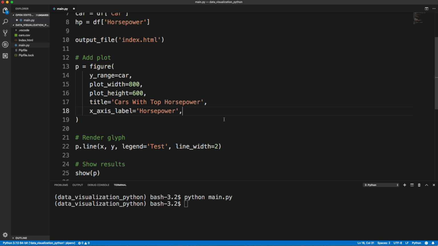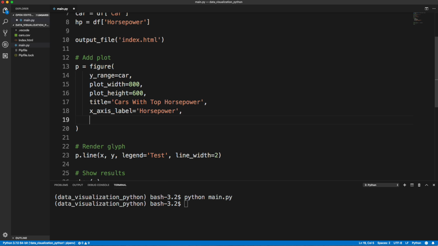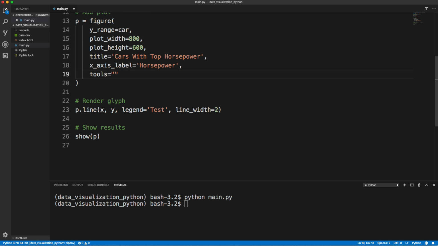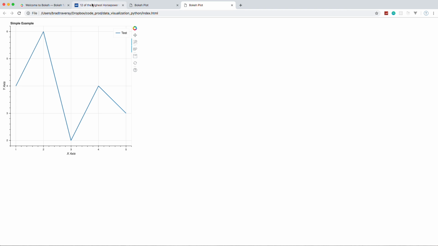Now here's where we can actually set the tools. I'm going to show you if we set tools to nothing, it'll actually get rid of them all. So I'm going to do that for now, but I'm going to add some later on. Now down here where we create our glyph, we're not using a line anymore. We're using H bar.